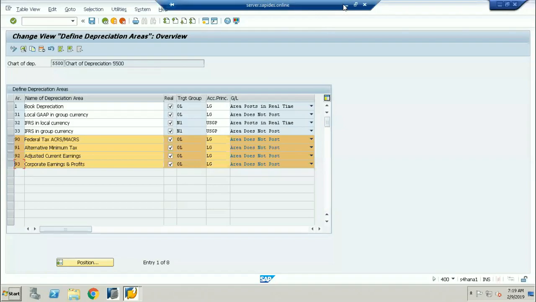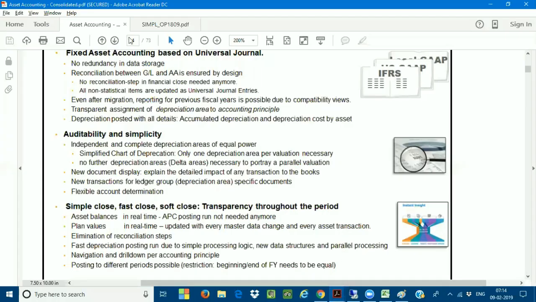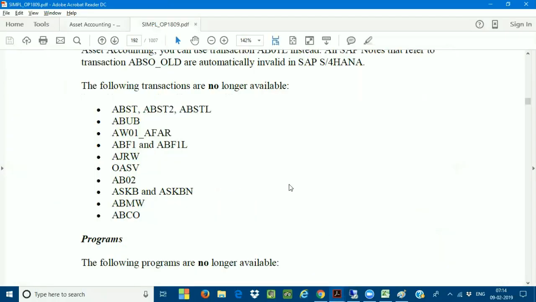I'll go to the principles now. Okay, now I'll go to the simplification list.